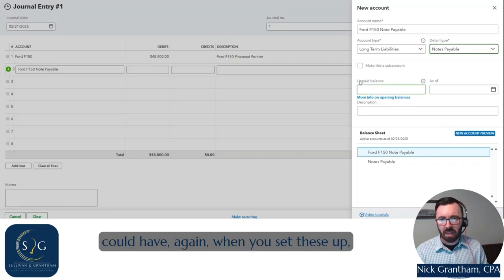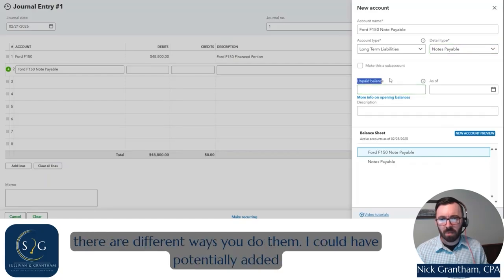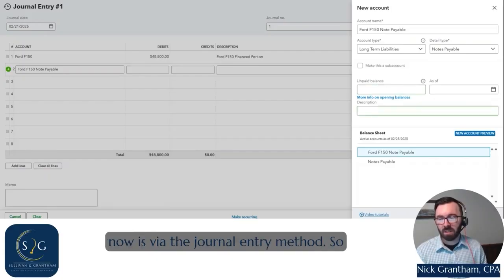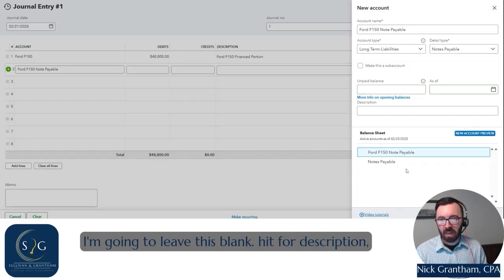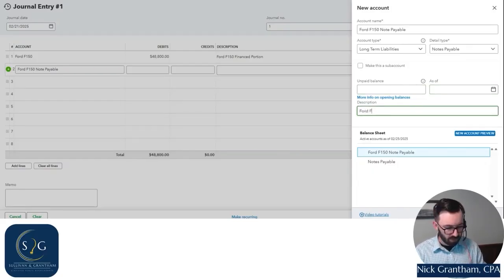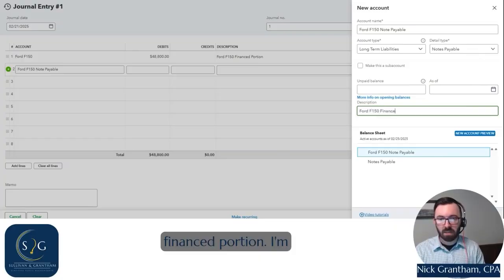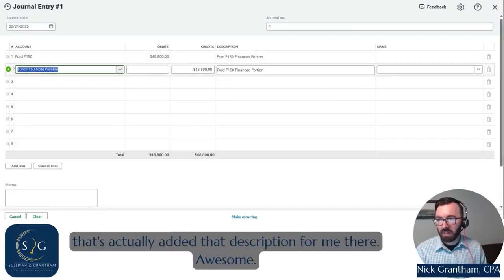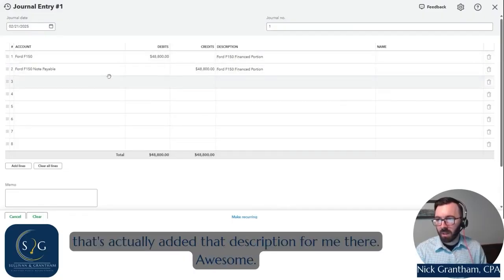See, I could have, again, when you set these up, there are different ways you can do them. I could have potentially added the unpaid balance here, but what we're doing for now is via the journal entry method. So I'm going to leave this blank, and for description, I will add Ford F-150 financed portion, and I'm going to hit save, and that's actually added that description for me there.